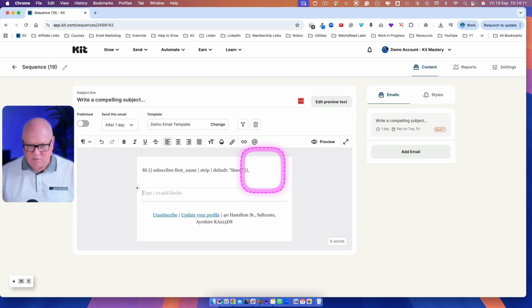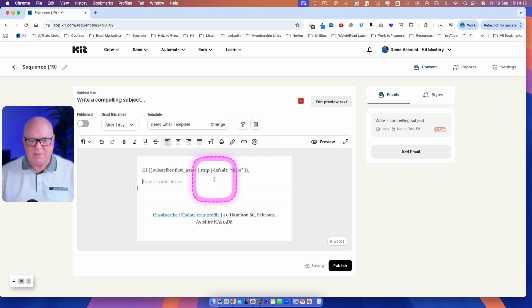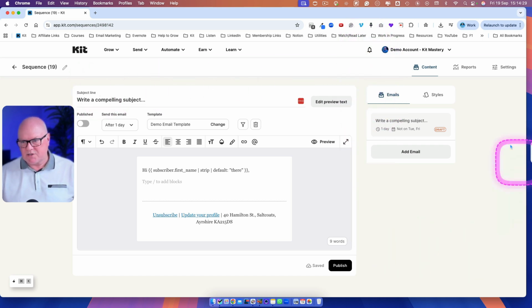And then you would proceed to add as many emails as you need to your sequence. So just for a bit of orientation, 75% of the screen on the left hand side is the editor of the email itself that you're working on. On the 25% to the right hand side is a list of the emails that are in your sequence. You can see at the moment there's only one email in it, and it's in draft format, so there's nothing published yet.